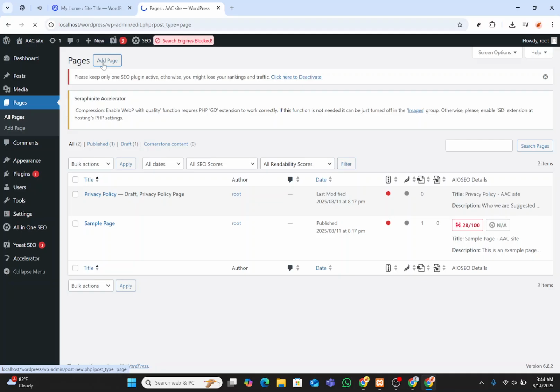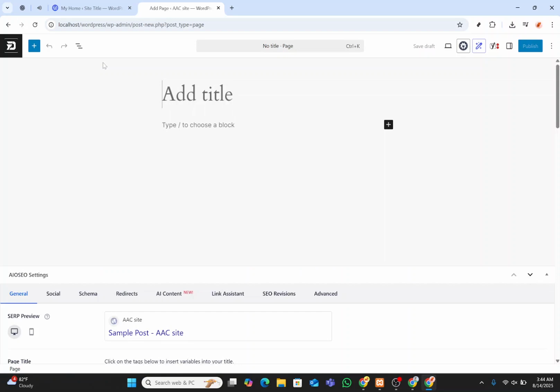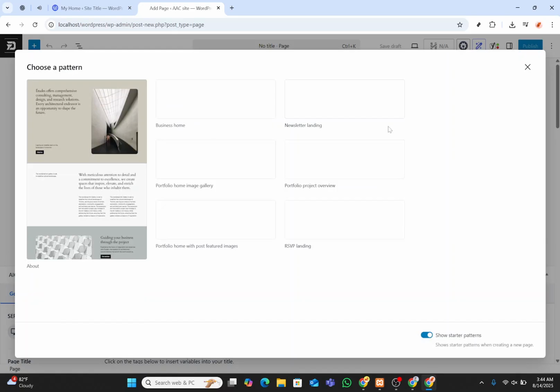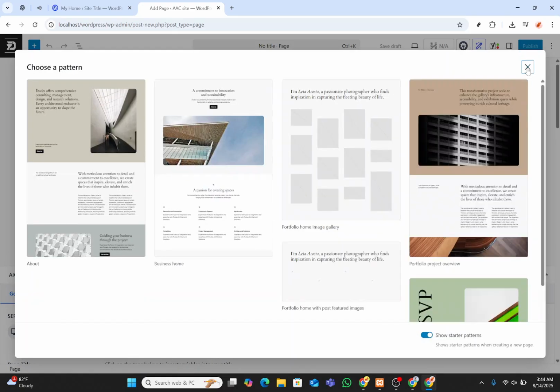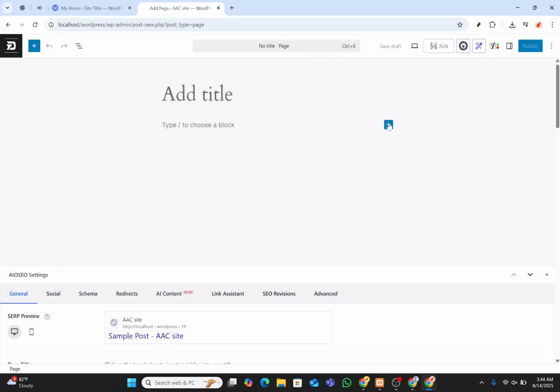Moving down, you'll notice a plus icon. This is your tool for adding various media elements such as images or site logos. Feel free to explore these options to enhance your page visually. Remember, a picture is worth 1,000 words.